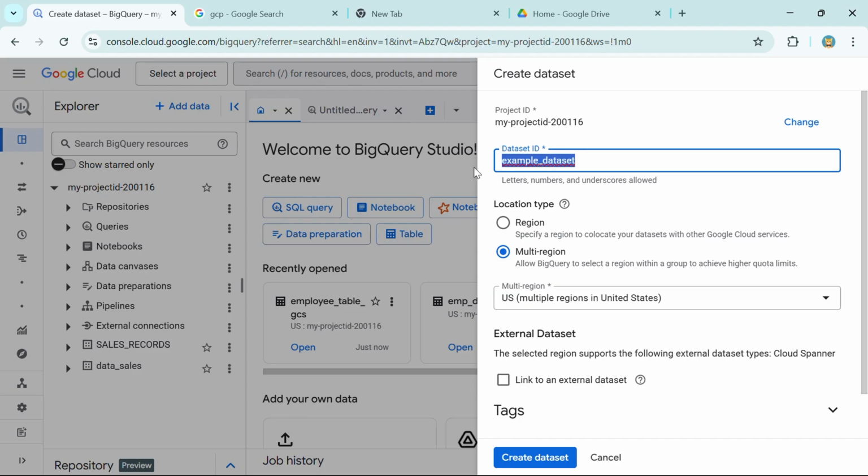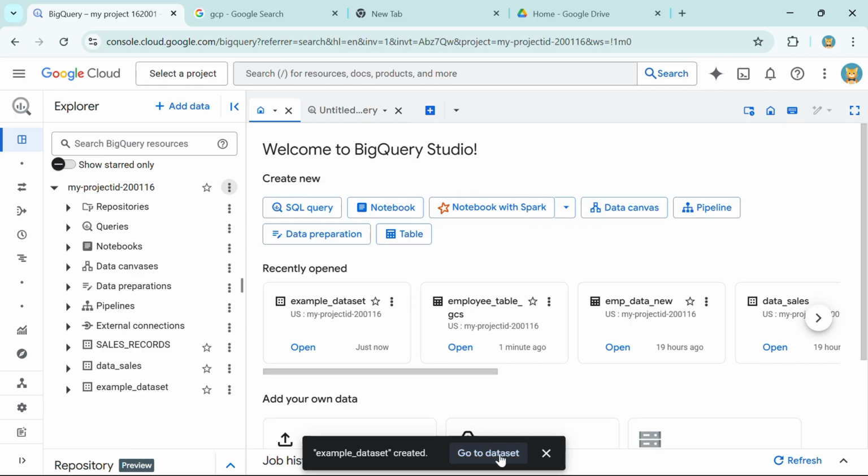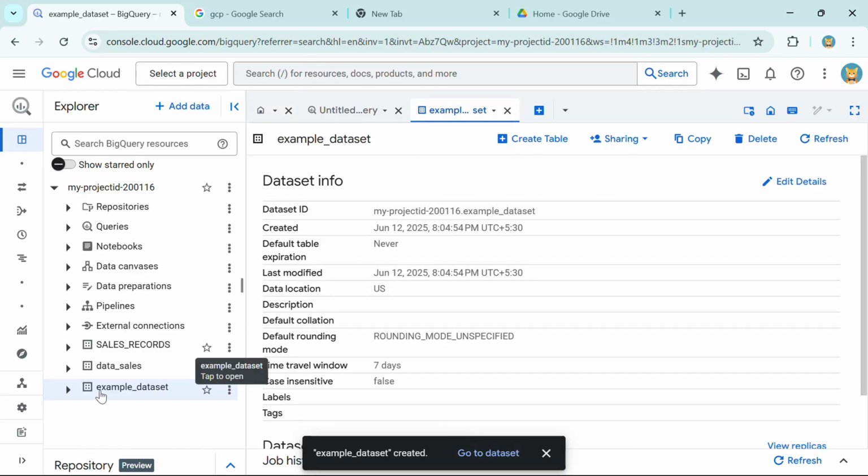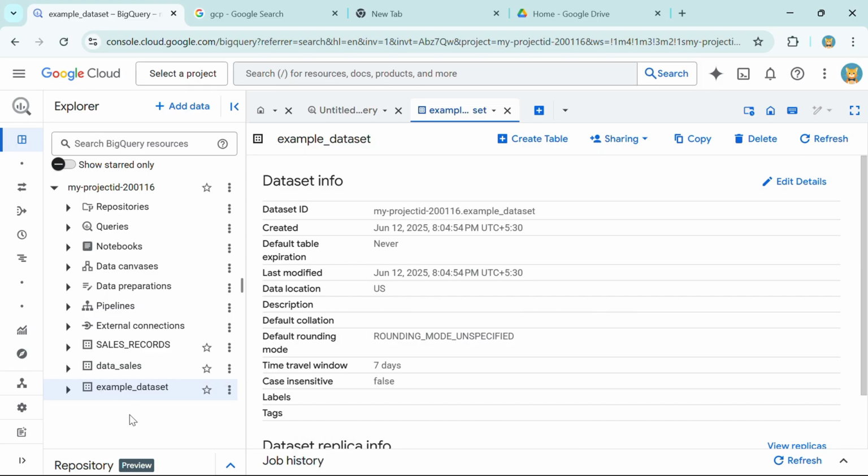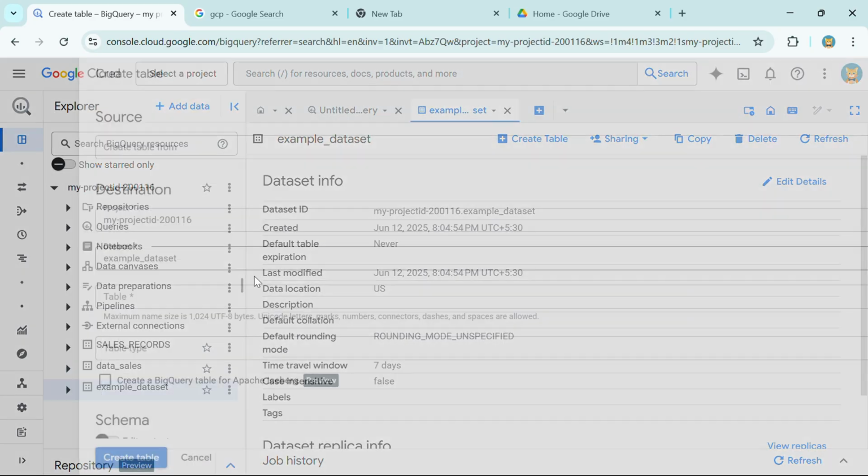For example, I'm taking the dataset name and clicking create. So this is my dataset which I created now. Inside this, I'm going to show you all the things, how I'm going to create tables. Now in this I'm going to create a table.